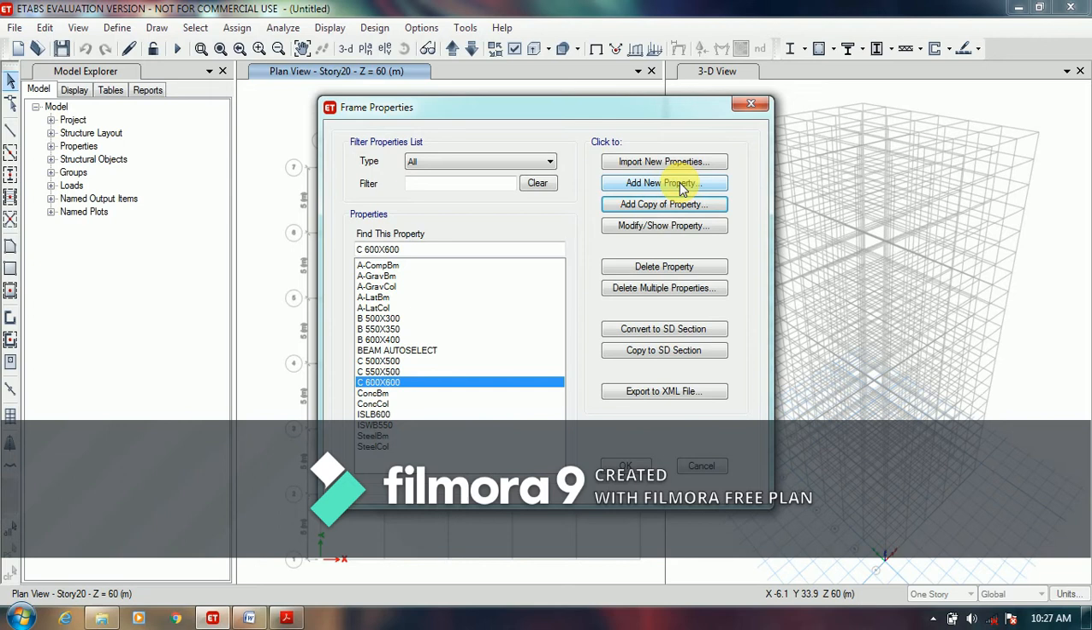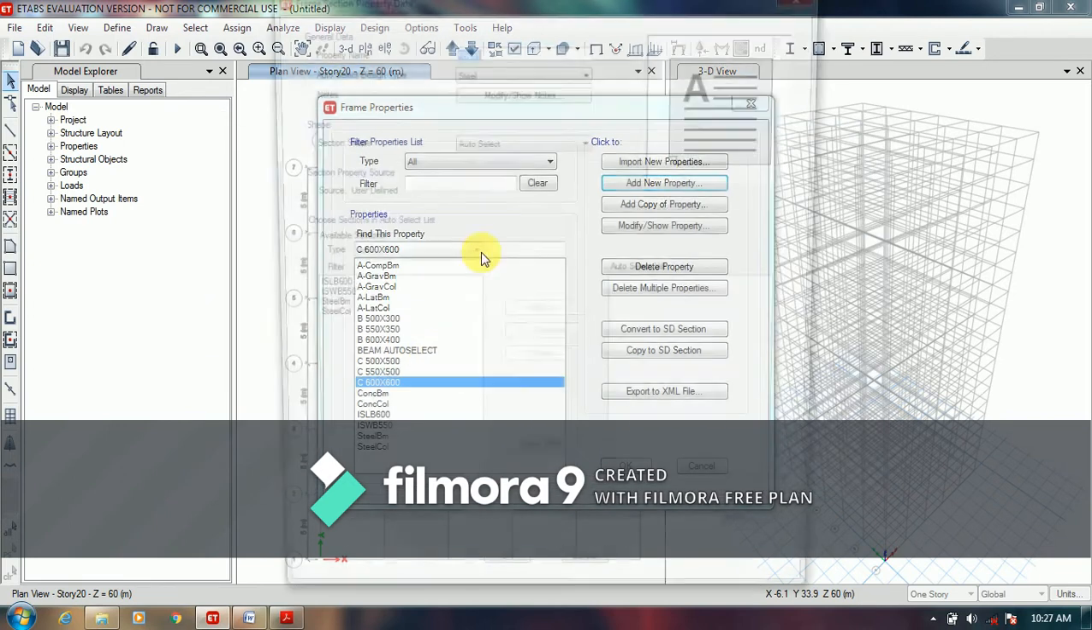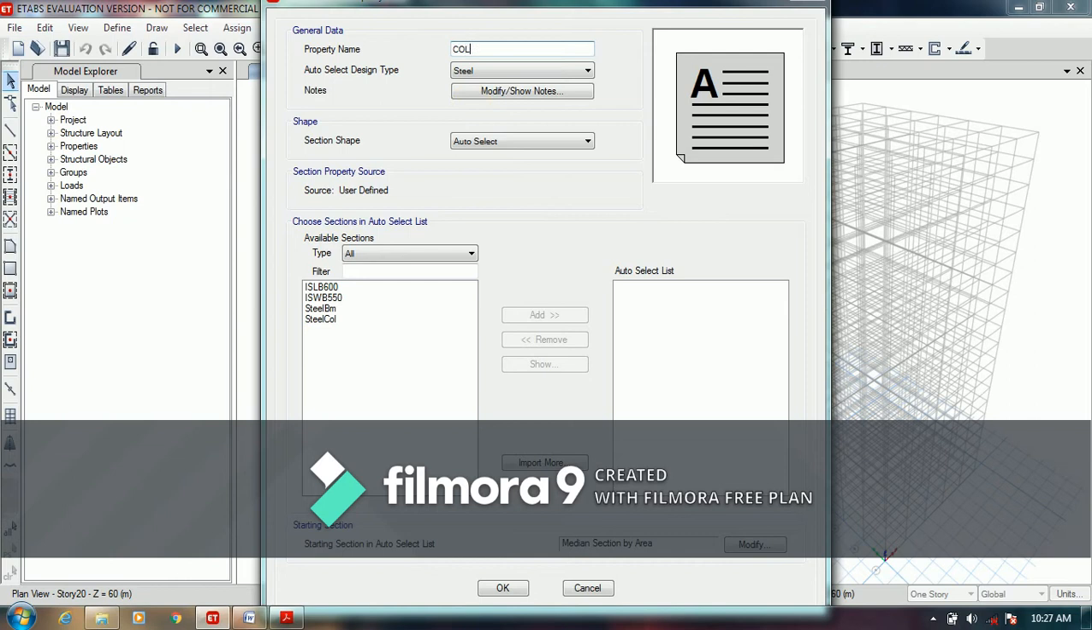Now it's time to define the auto select list. So again add property, auto select list. Now we are defining it for column, so name it as column auto select.